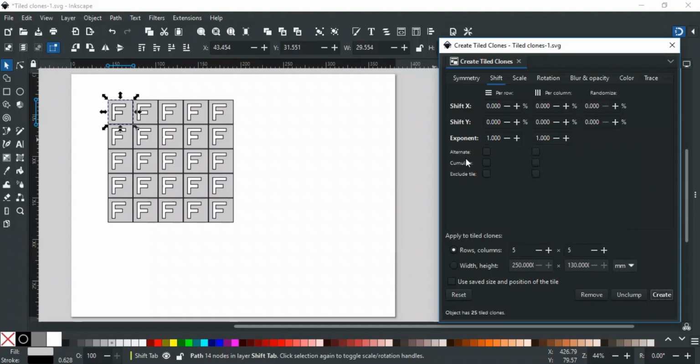The alternate option works in combination with Shift X, or Shift Y, or both. If the shift values are set to 0, this option will have no effect. When enabled, the shift alternates between being added and subtracted for each row or column, creating a back-and-forth pattern.